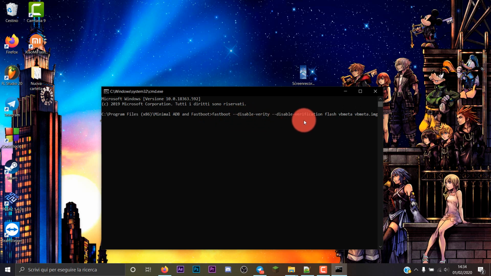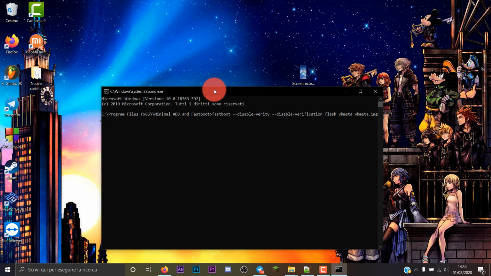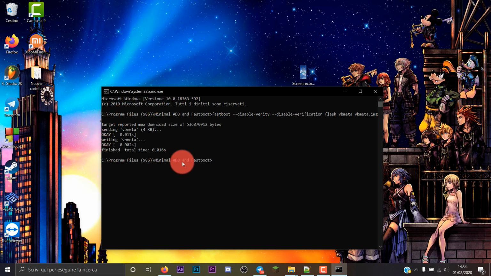This is the command, so make sure to write it as I wrote it and to use CMD, the command prompt, not PowerShell in any way. Just make sure of that, because you can also use Android Studio for doing this step, but as I said, use Minimal ADB and Fastboot and you should be good to go. Okay, then hit enter. Perfect. So we have actually transferred our boot modifier into the phone.